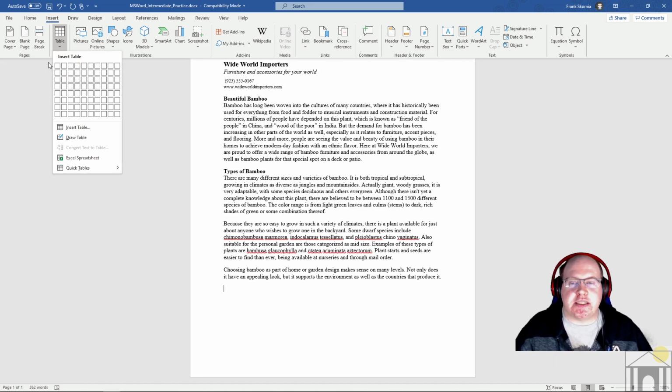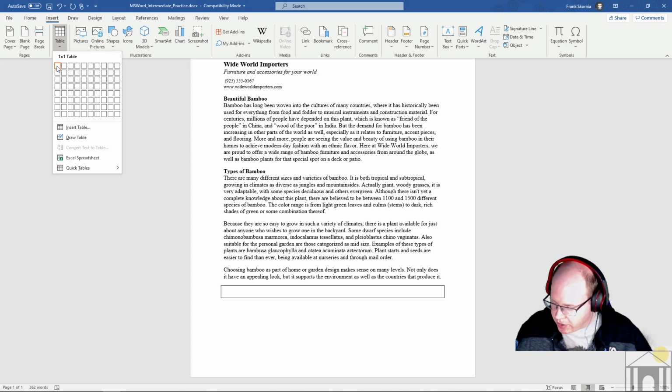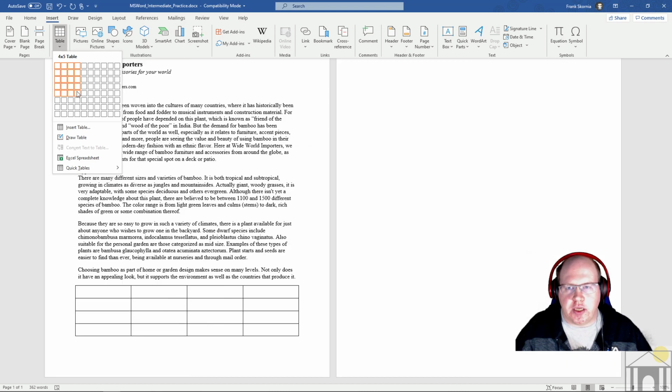What this does is allow me to choose the size of the table that I want. How many columns am I going to go across? You can see as I move my mouse over it, it starts to create the columns down at the bottom of my document. And how many rows do I want? In this case, I'm going to create a table with 4 columns and 5 rows. So I'm going to go over 4 columns and 5 rows.